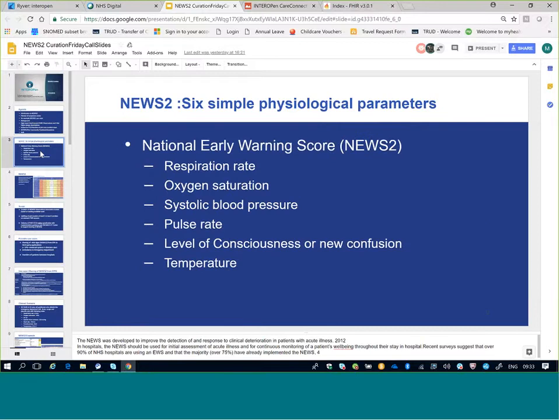So, a brief overview of News 2. News has evolved from the National Early Warning Score, which was published by the Royal College of Physicians in 2012. It only applies to adult patients over age 16, and it doesn't apply to children and pregnant women. It was initially developed to improve the detection and response to clinical deterioration of patients with acute illness.